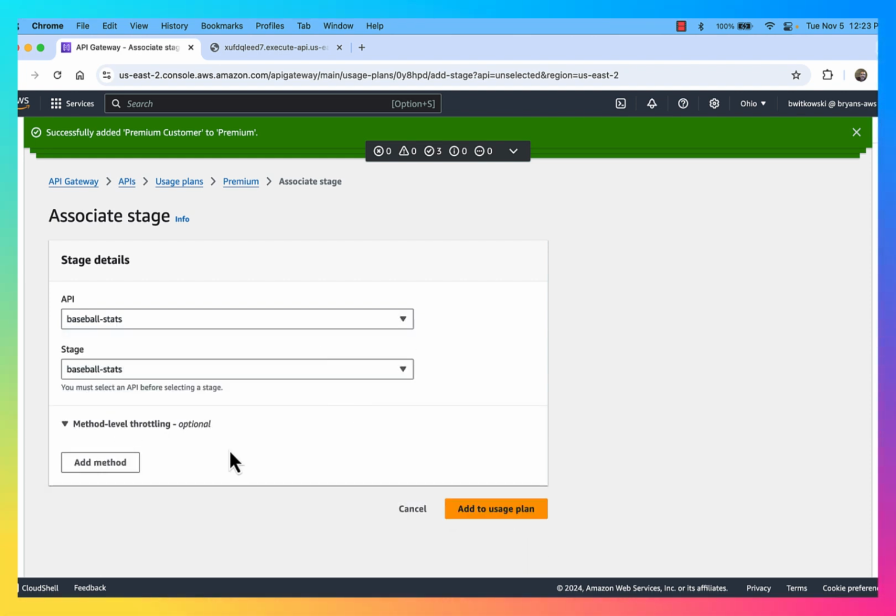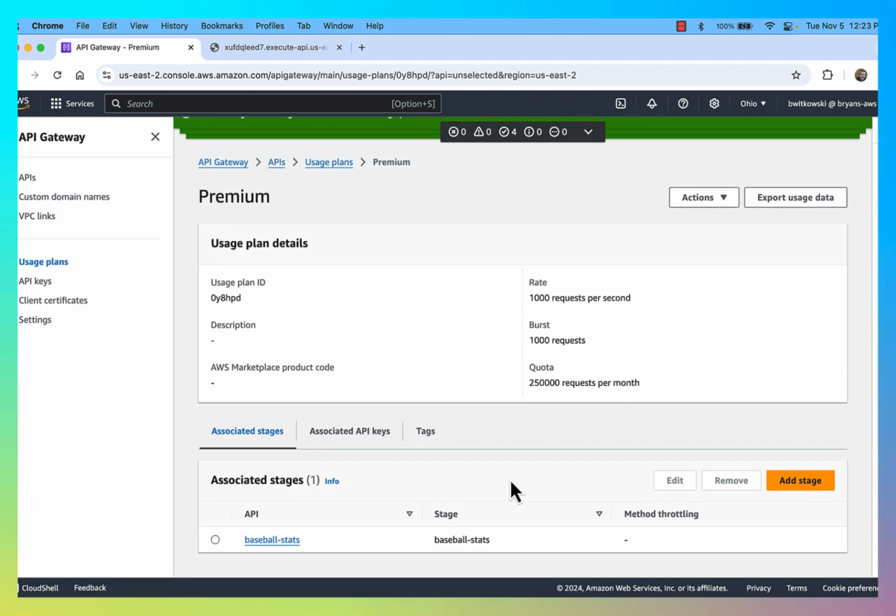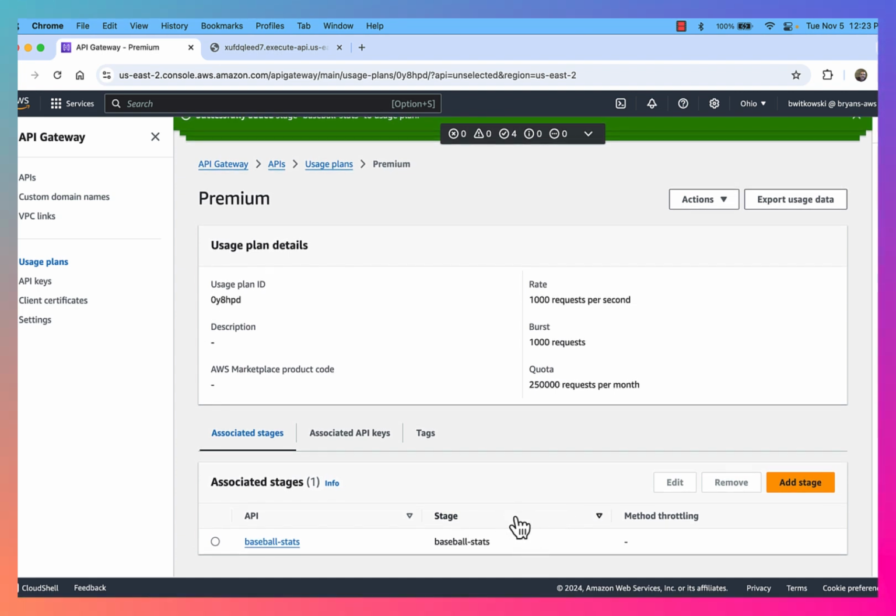Okay, and then method level throttling, I can do that, but basically method level throttling is getting a little too detailed for what we want to do. If I'm allowing 250,000 requests per month, I could also say, up to 50K per month for each endpoint, or each HTTP verb, but I'm going to go ahead and add that stage to the usage plan. Okay, so now I think I'm all set up. I have an API key, I have a usage plan. The usage plan is associated with a particular API stage.